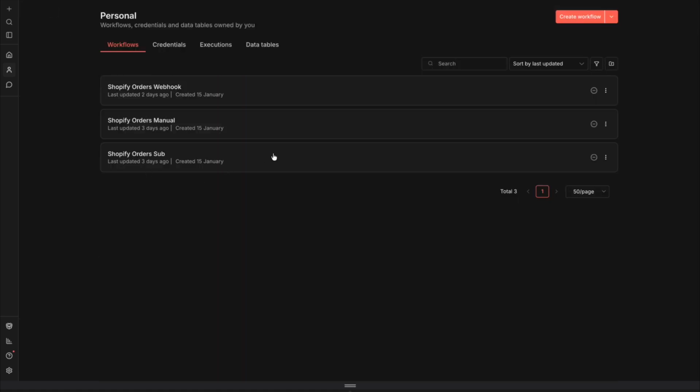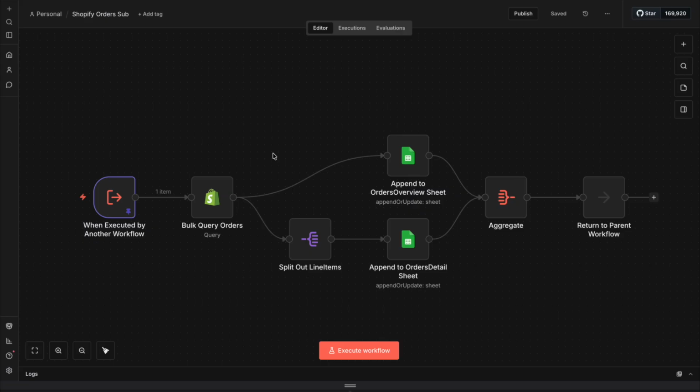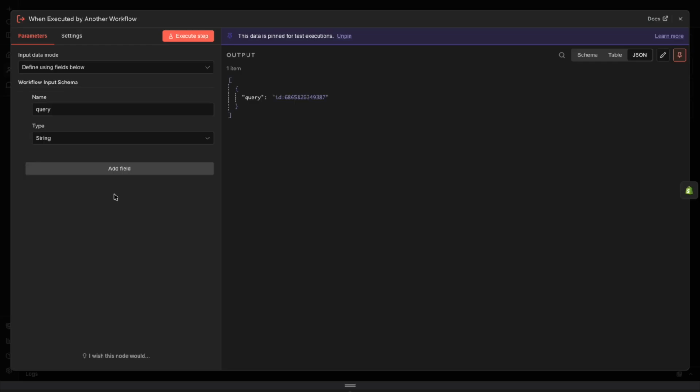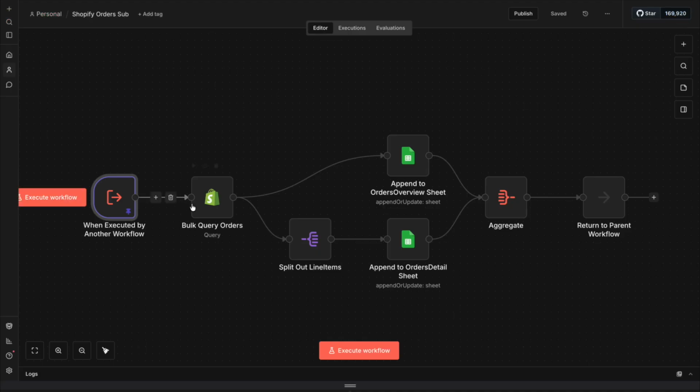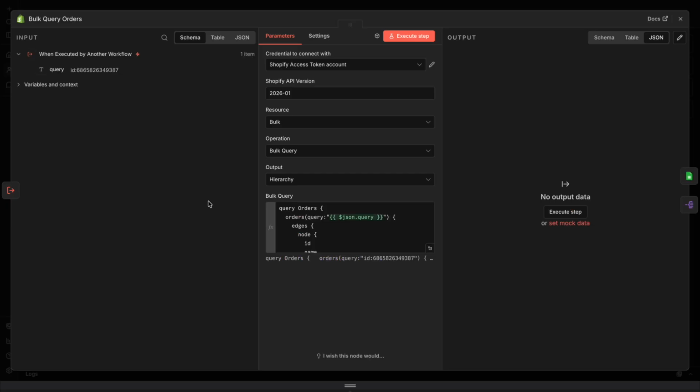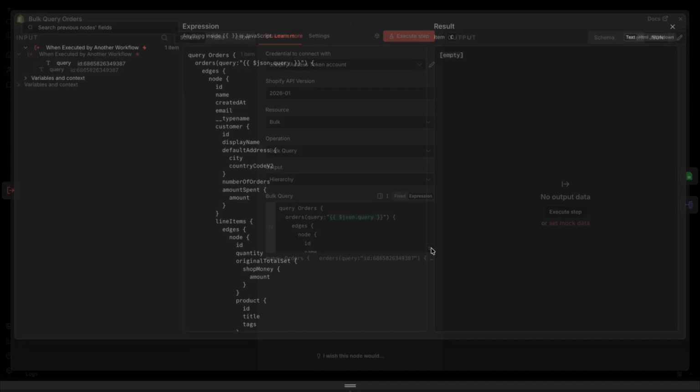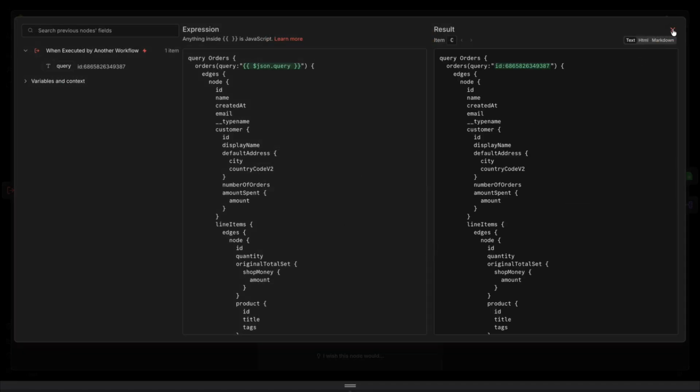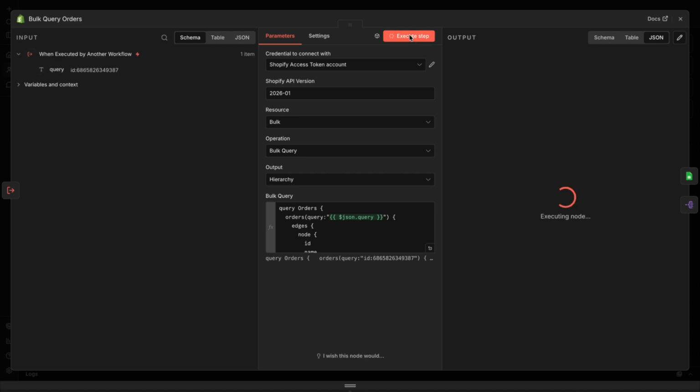And the actual Shopify Orders workflow is pretty simple. First, the workflow receives the query parameter. It can be an ID, the name, or it can be a range. Doesn't matter. Secondly, it executes the query. It does a bulk query. You can see it right here. And let's execute this step so that you see the outcome.